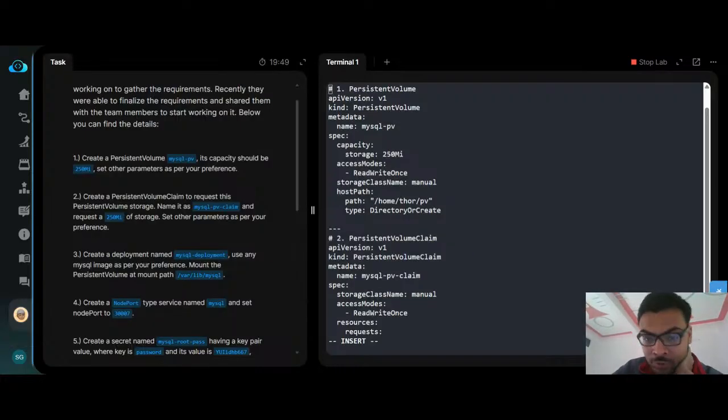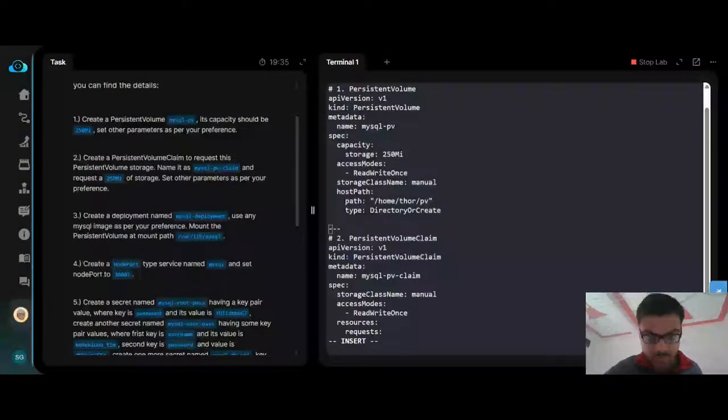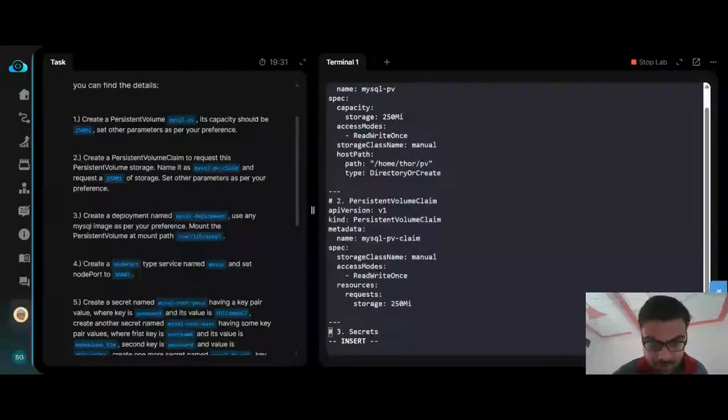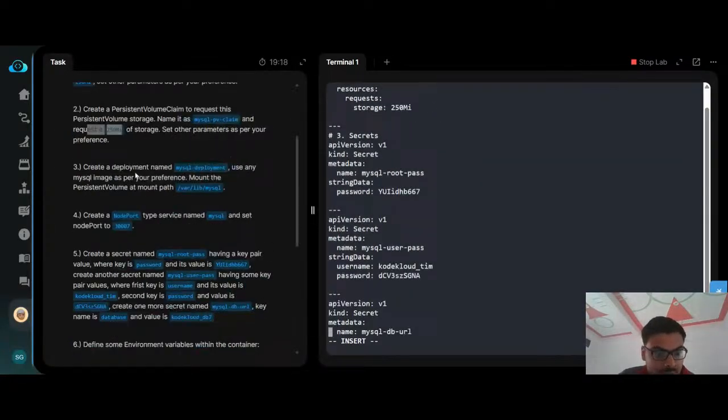after this we have to claim that volume. We have created a volume, then we can claim that volume. So to get the persistent volume claim, what do we have to do? The persistent volume claim API is v1, then we create a metadata name, the same MySQL PV claim, storage class manual, and they have a request. So we have to set the resource request, storage is 250 MB.